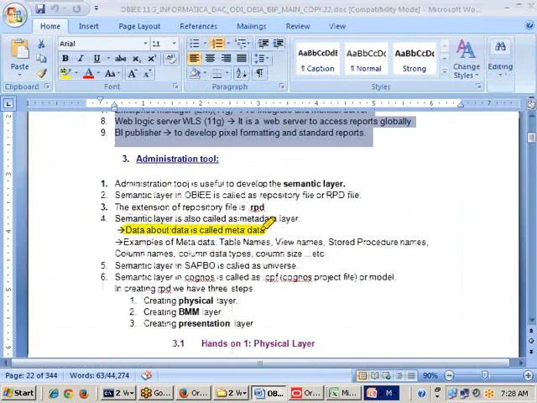Data about data is called metadata. Examples of metadata are table names, view names, stored procedure names, and column names. These all fall under examples. Remember one point: any data warehousing tool, Informatica, DataStage, BO or OBIA, anything, we are going to work only with the metadata.